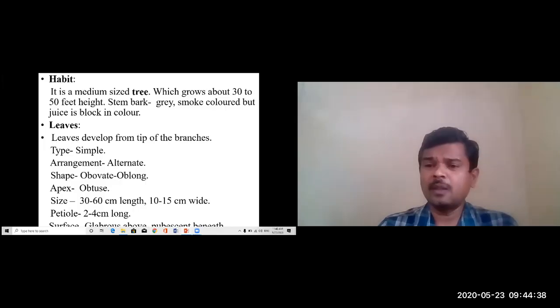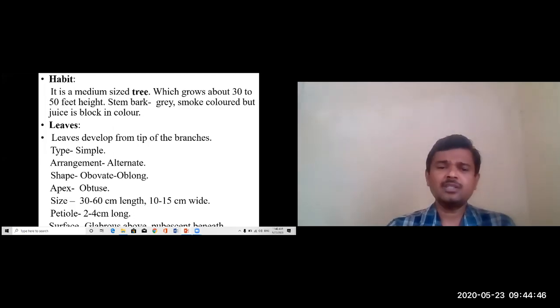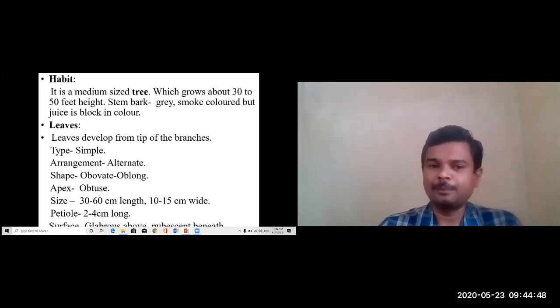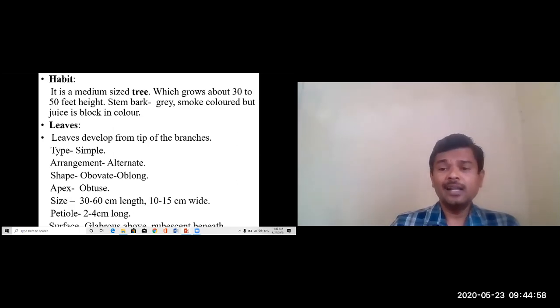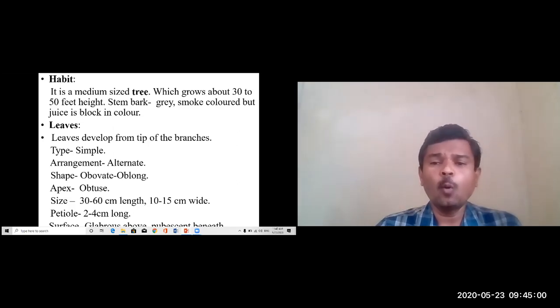At the terminal part of the branches, leaves develop as a cluster of leaves, like Guchapatra. So leaves develop from the tip of the branches, and the type of leaf is simple, as you have already seen in the pictures. Arrangement of the leaf is alternate, and the shape of the lamina is obovate, that is opposite to egg shaped.